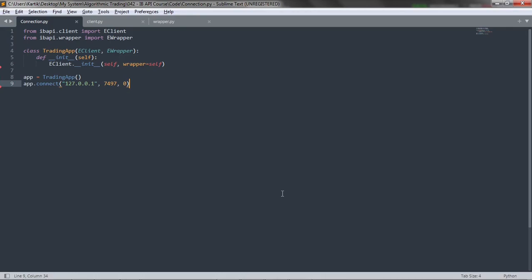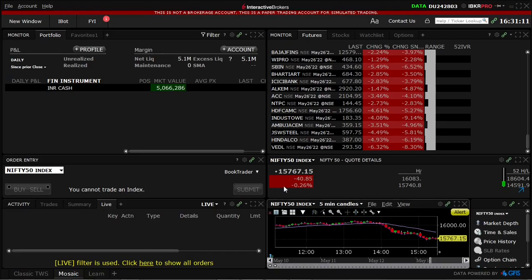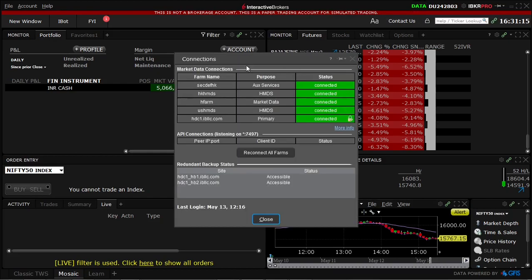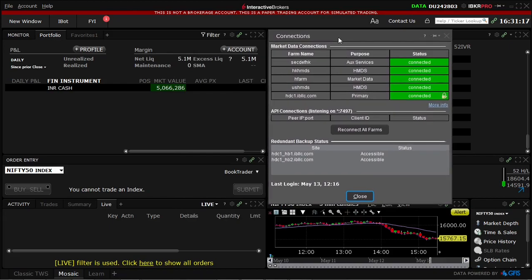Now let's see what happens if we run this program. So let's first go to TWS and click on this Data tab over here. Let's move this window here. Now you can see here it says API connections listening on port 7497. So TWS is listening for connections from applications on this port 7497. This is what we had specified in the global configurations.